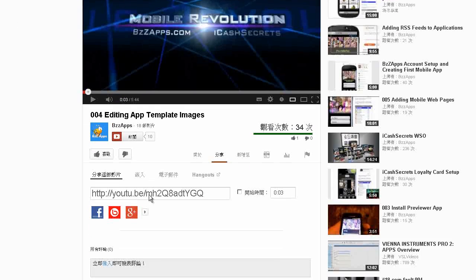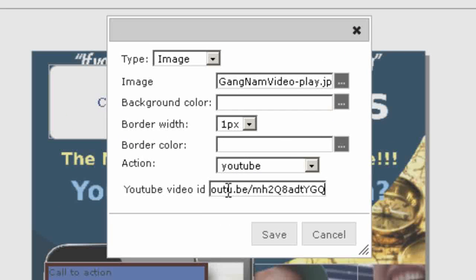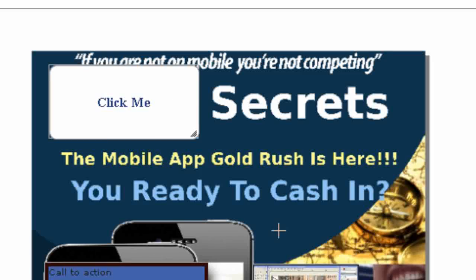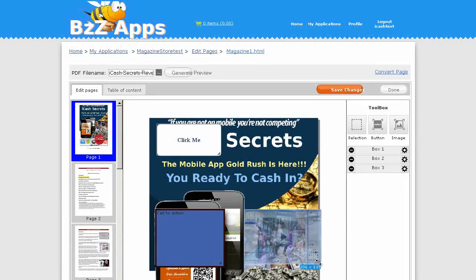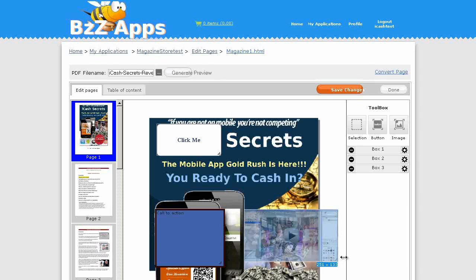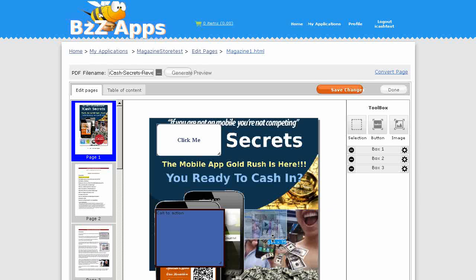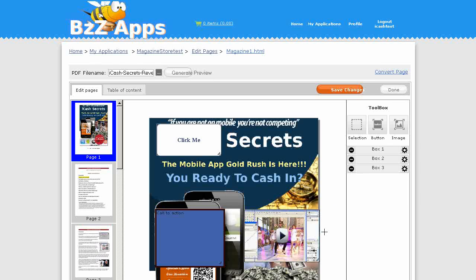Now we need the video ID. We just go to the YouTube video, copy this whole short code, drop the short code in, take off the beginning. And we just keep this part of it, the video ID. Save that. And we can resize this image as we like it in our page. Now if you hold down the shift button, it'll maintain proportions. If you don't hold the shift button, you can stretch and change proportions. Okay, so I hold down the shift button, proportions are locked. Okay, so there's our play button, and we'll click save on that.